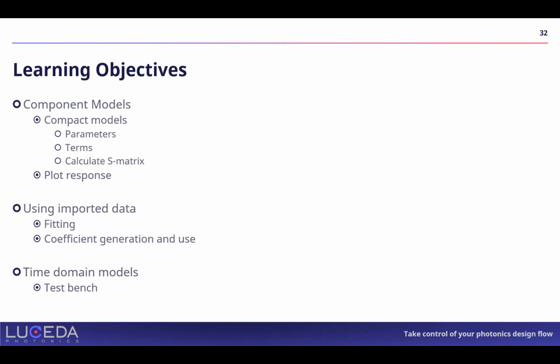In this tutorial, we have looked at how to build component models by building compact models as a fast and predictive way to understand how a component will behave. We add the relevant parameters and terms to the compact model and then calculate the S matrix. We then use imported data to fit a polynomial and store the coefficients in a file to be used when running simulations. Lastly, we set up a test bench to be able to run time domain models and looked at an advanced example using a heated waveguide.